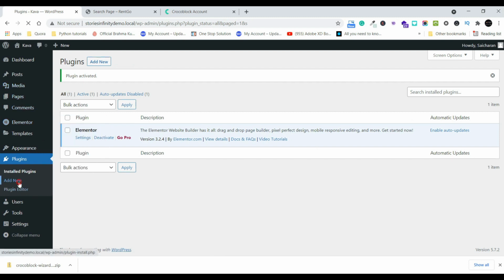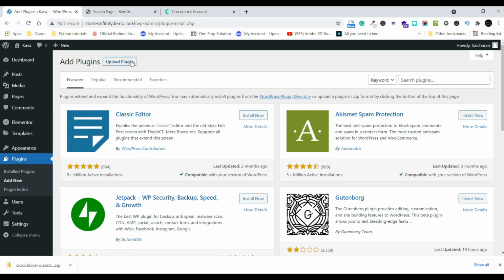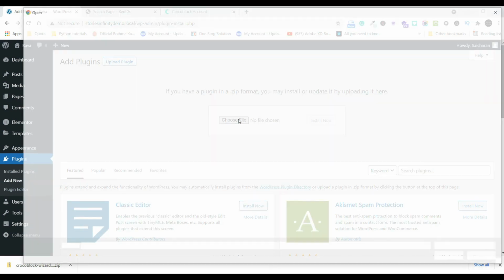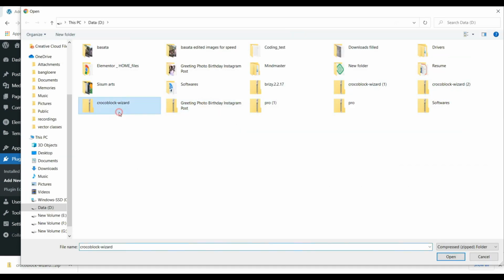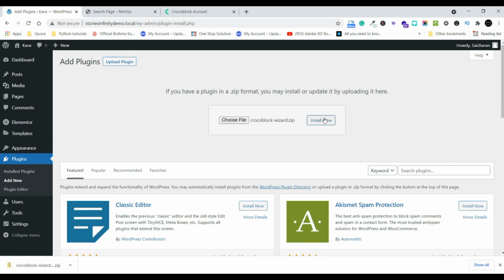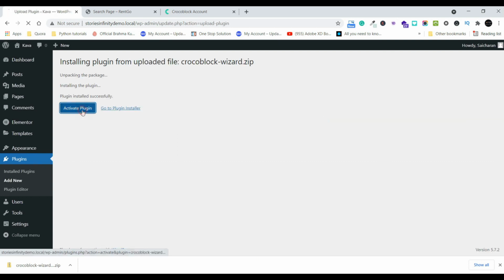Now go to add new inside the plugin section. Click on upload plugin, choose file. We have downloaded CrocoBlock here. Click on open and just click on install now. Once you install it, you should activate the plugin. So click on activate plugin.